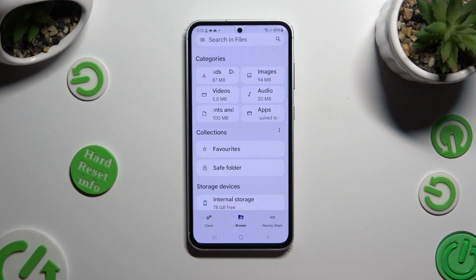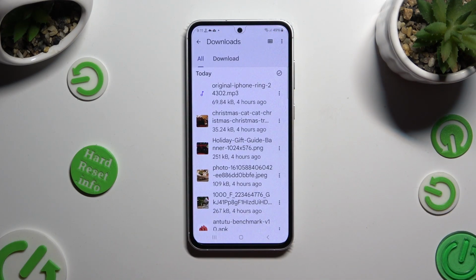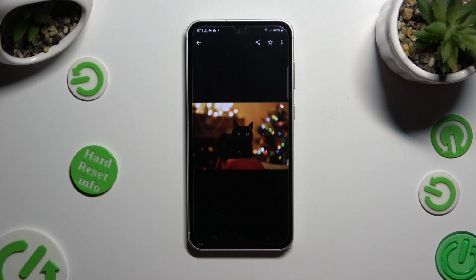Finally, hit the Browse section at the bottom in the middle and tap on Downloads category. As you can see, all my downloaded files are over here. To access one, click on it.